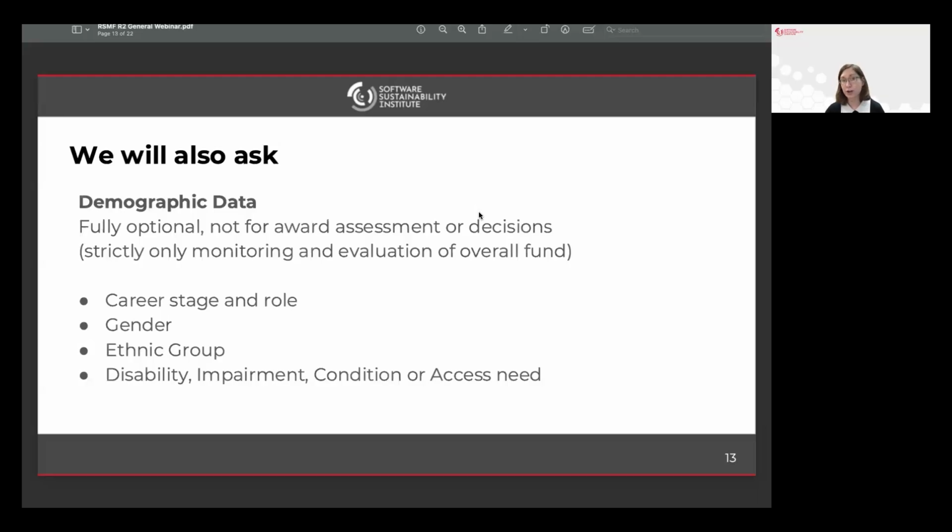So we will be asking about your career stage and role, about your gender, ethnic group, and if you have any disabilities, impairments, conditions, or access needs. All these questions are fully optional. You can skip the whole section if you wish. You can skip some of the questions. You can answer the questions, and if you change your mind, you can always go back and say, I prefer not to say, and just switch your answer to the nondescript answer that doesn't reveal anything about you. We would like to know, obviously, because it helps us evaluate the fund. But we also understand that not everyone wants to share this, so that is fully up to you.